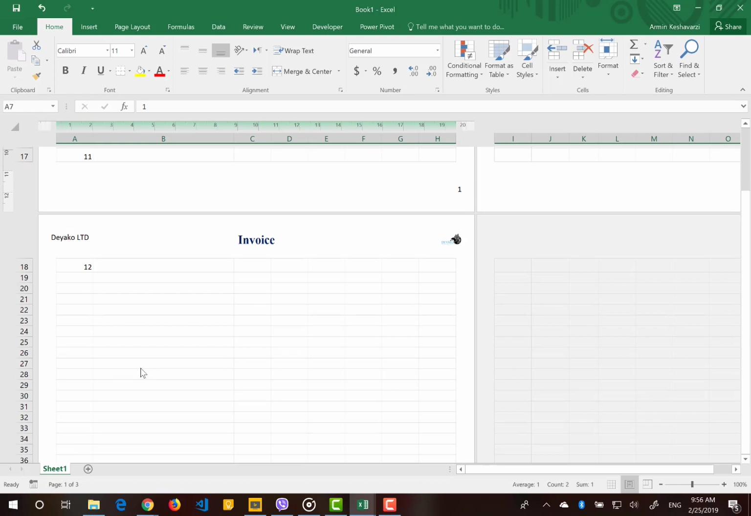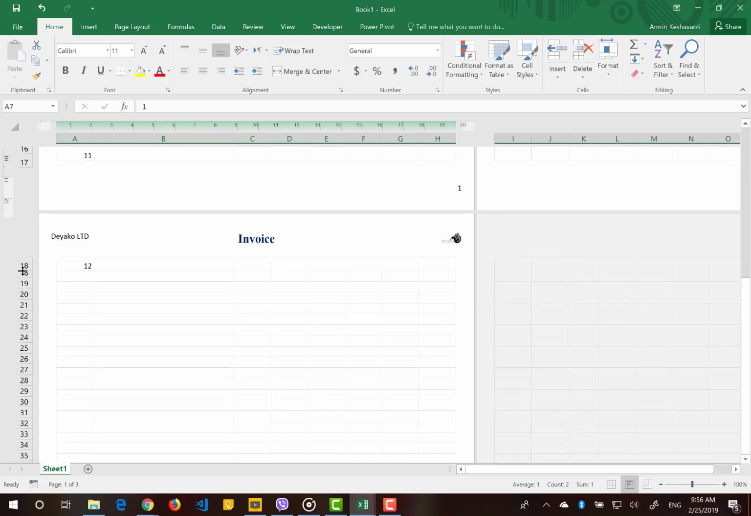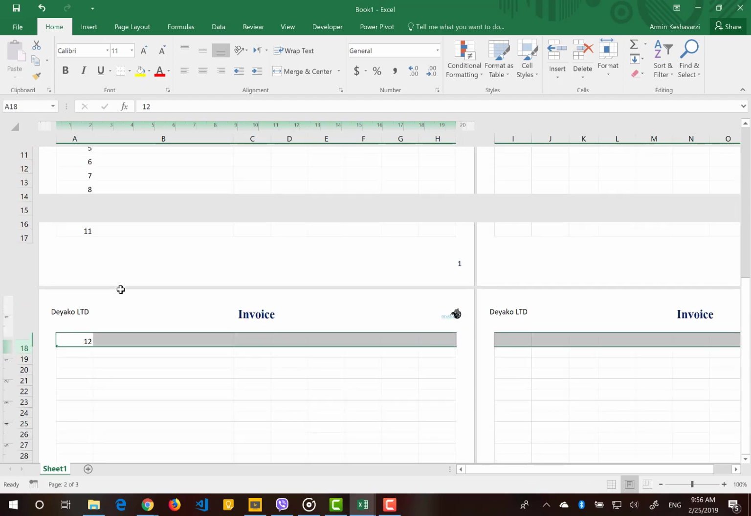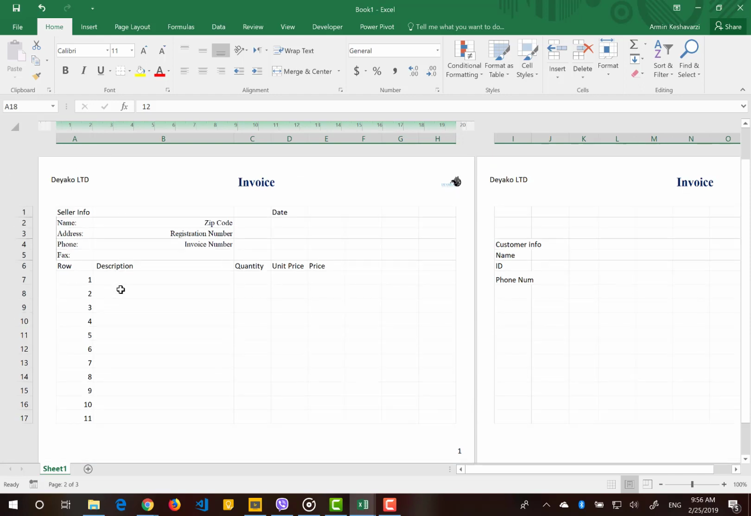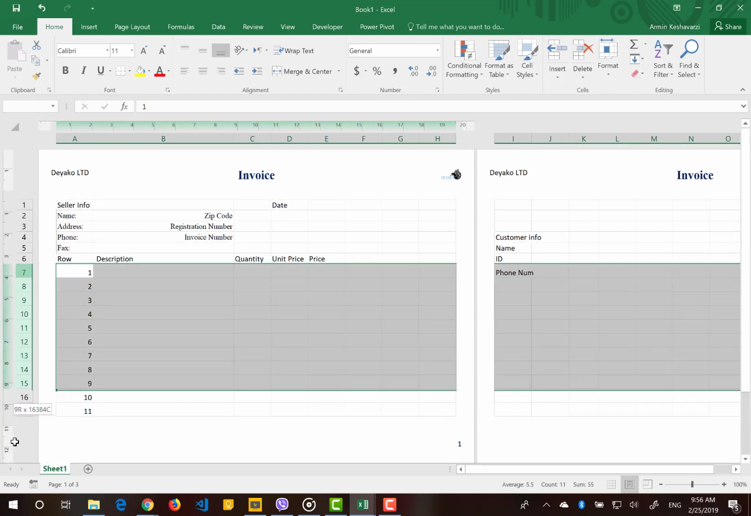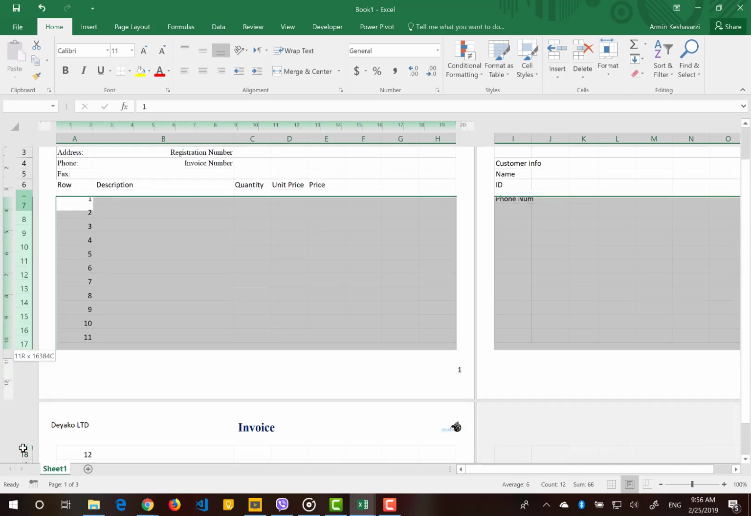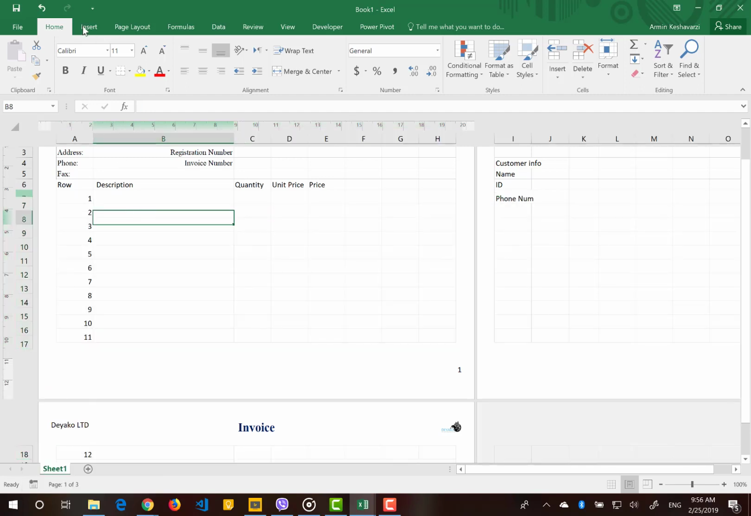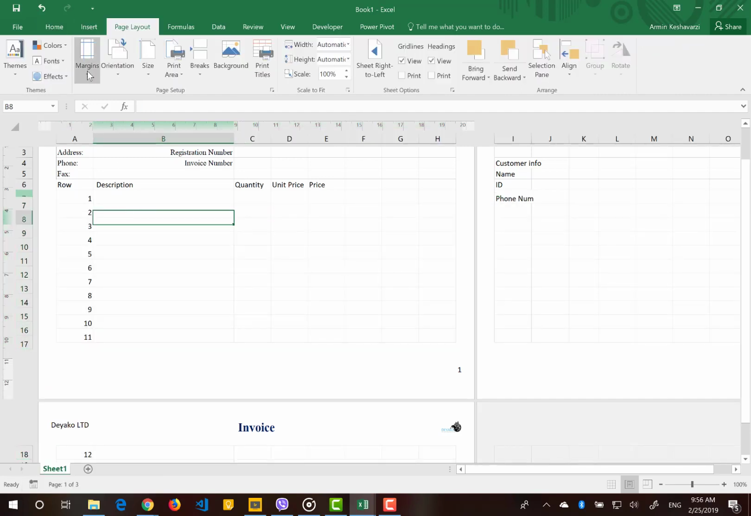And as you can see, my last row of the invoice is now on page 2, but I want it to be on 1 page. So I can decrease the rows a little bit. Also, I can decrease the margins as well, because right now I have a lot of margins in my invoice. So before decreasing the row height, let's change the page margins.